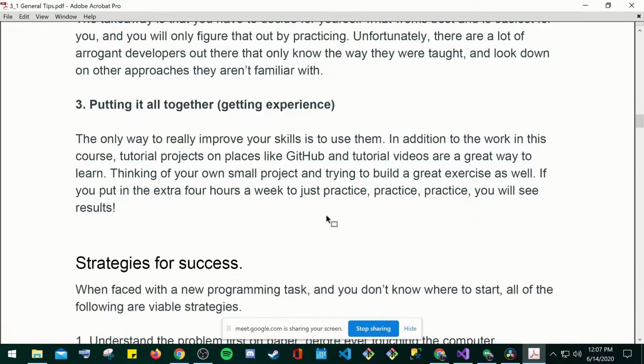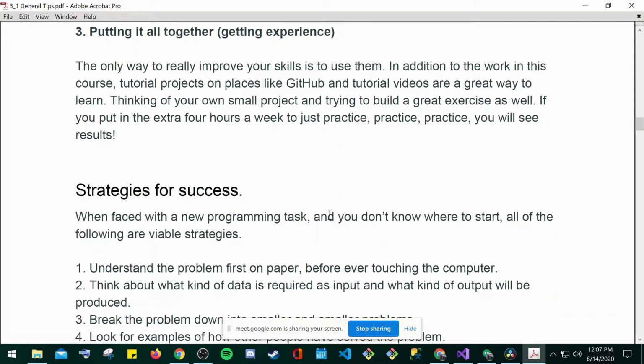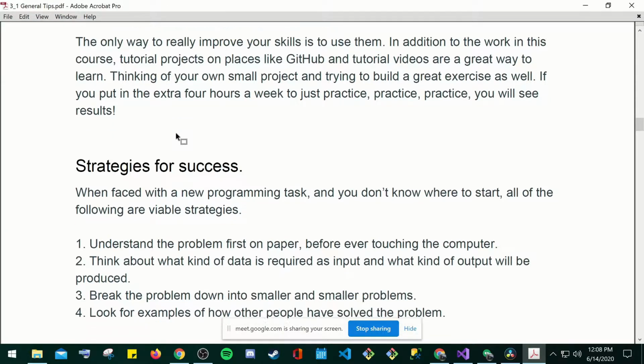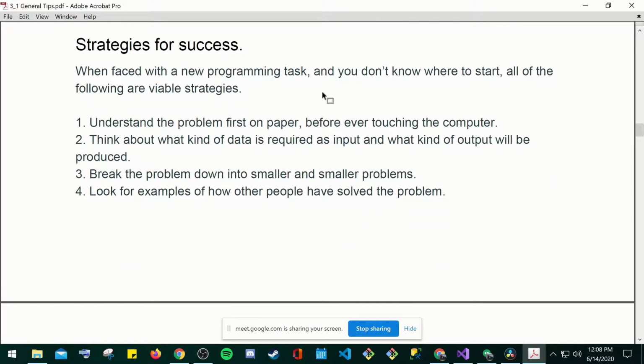So number three, putting it all together, getting experience. The only way to really improve your skills is to use them. In addition to the work in this course, tutorial projects on places like GitHub and tutorial videos are a great way to learn. Thinking of your own small project and trying to build it is a great exercise as well. If you put in the extra 4 hours of work just to practice, you will see results. So here, go ahead and put in more than 4 hours.